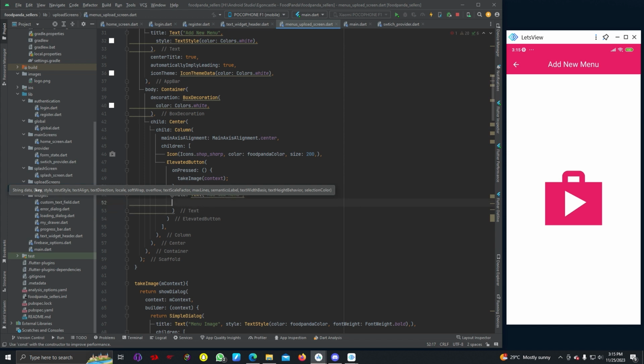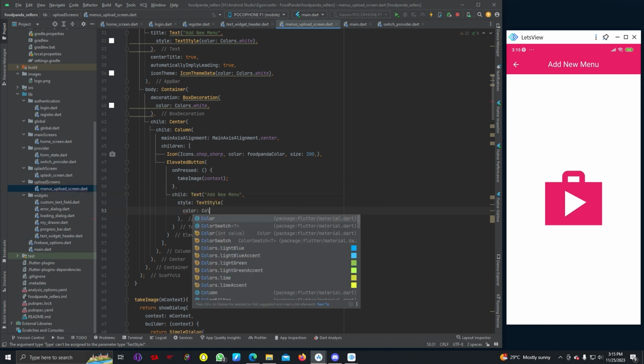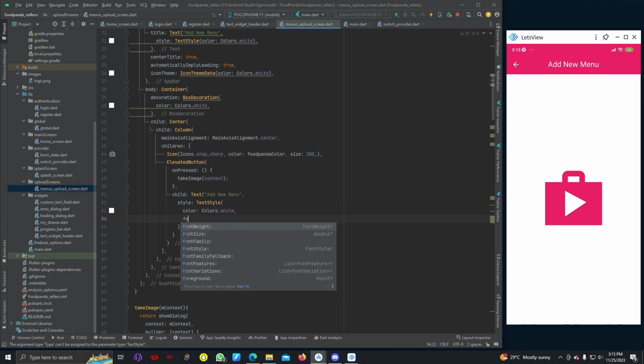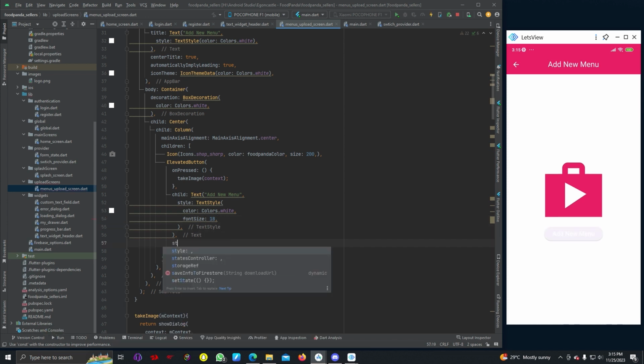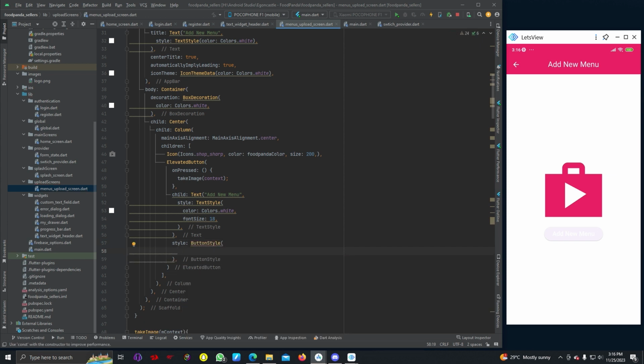and we can add text style, color Colors.white, font size 18, and we can style our button. Style: primary, or you can just write ElevatedButton.styleFrom. So ElevatedButton.styleFrom primary Foodpanda color.